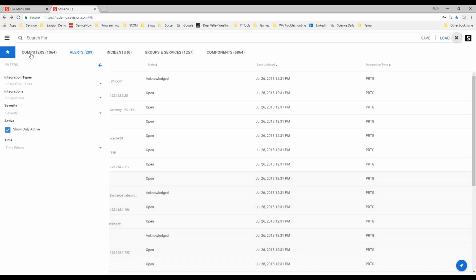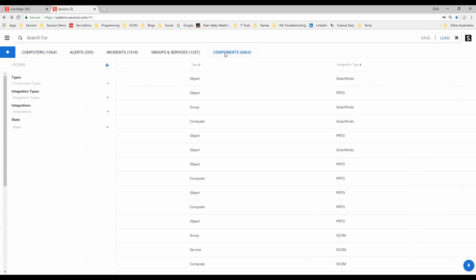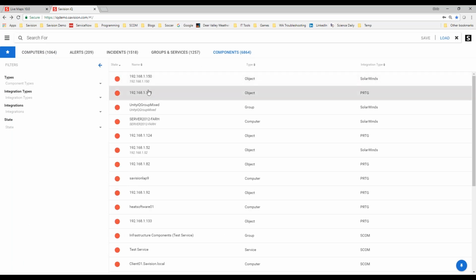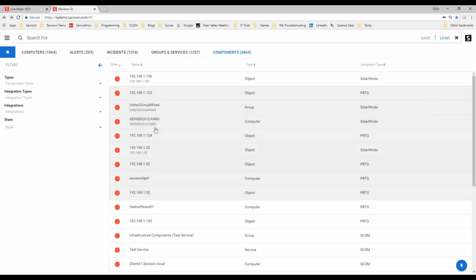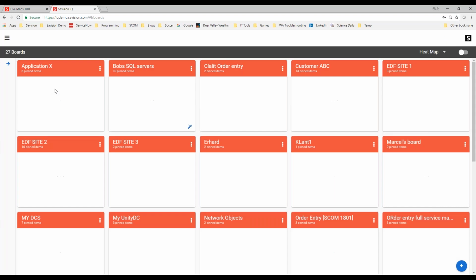Now you can also take objects like computers or components and highlight those components. So let's say these are all part of one system, I can actually pin those to a board. Basically, it's a group within IQ. So if I go to the board section, then you can see the boards. I can see a heat map of the objects below it. You can have boards within boards.